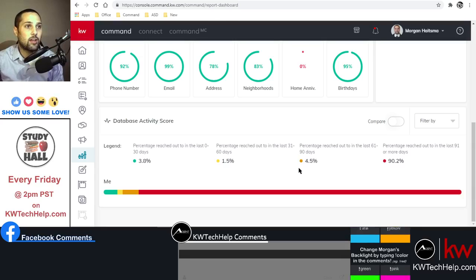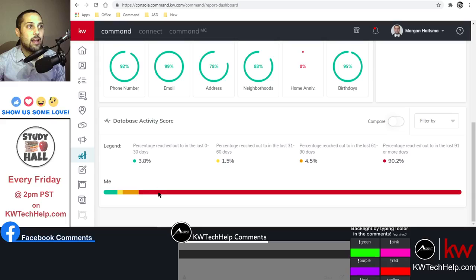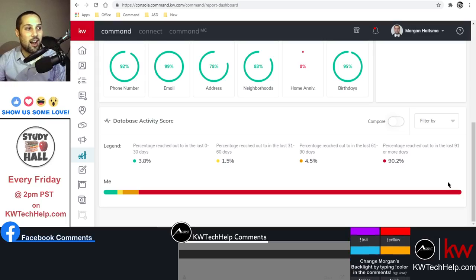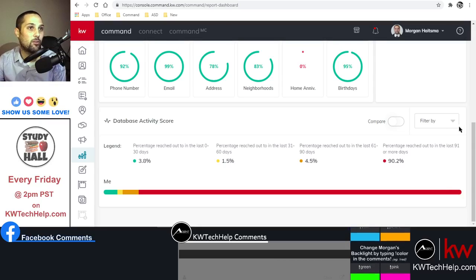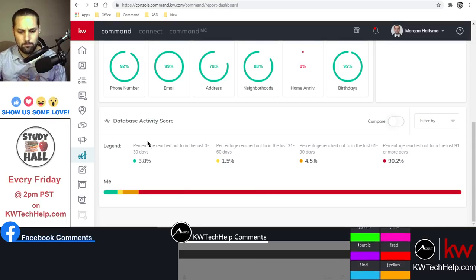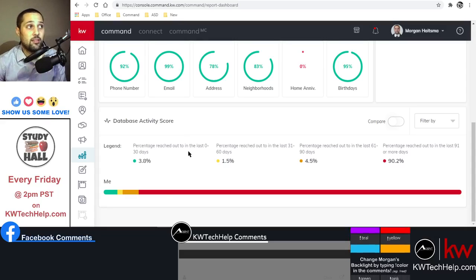Now, as we scroll down, below you'll also have your database activity score. Again, this is pretty poor by my standards. I should be able to get this back up during our next conversation. But what we do have here is we should be able to filter our contacts by the number of times that we've contacted them, or that they've been contacted within the last number of days. So within the green mark right here, you have the percentage of your database that you've reached out to within 30 days.